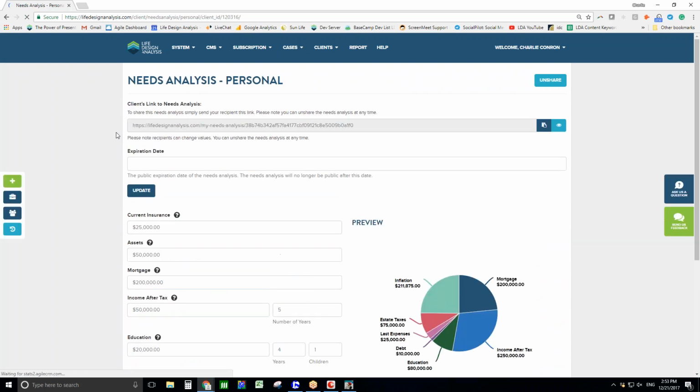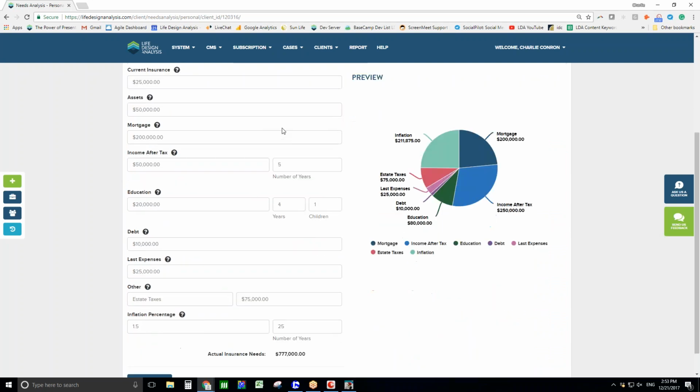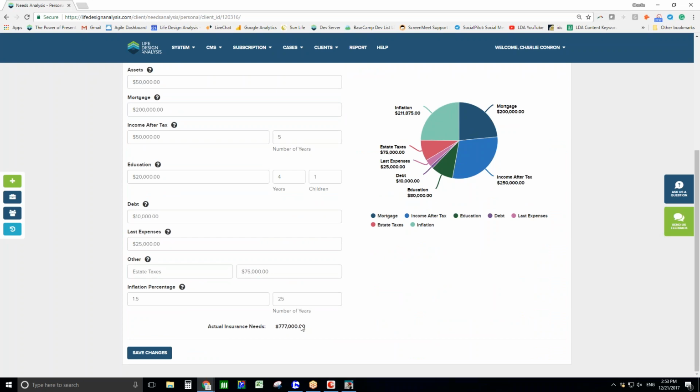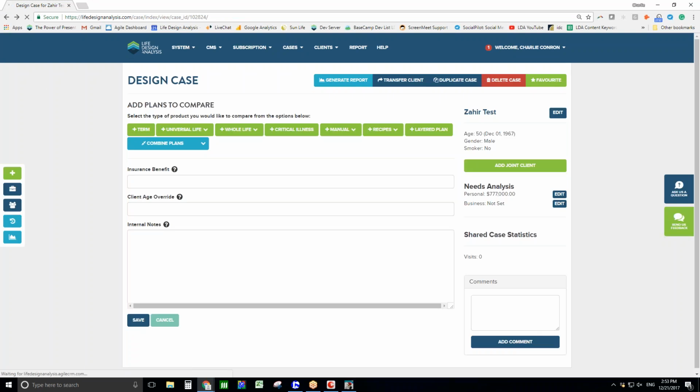And again, this was actually John filling it out, but that's how I would link my client to this. And again, you can see it's all been populated here. Now I see I have a need of 777. That's perfect. What I'm going to do is just go back to that case. I'm going to use exactly that insurance benefit.